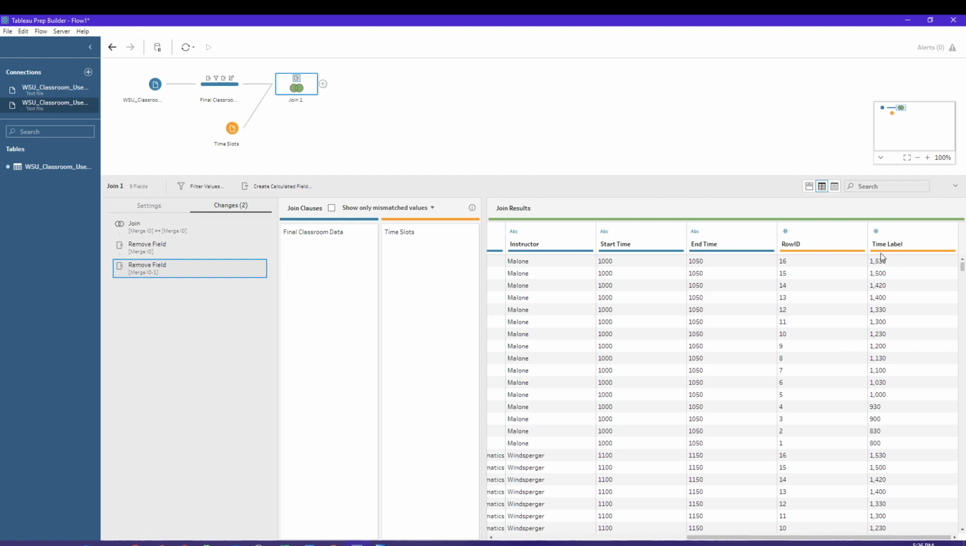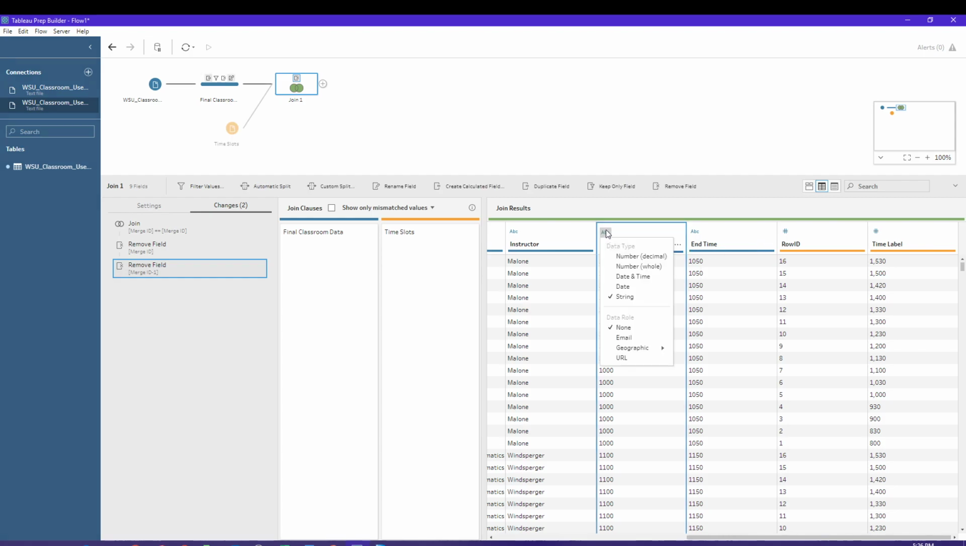So my if statement I'm going to do. One thing I'm going to want to do is make sure that the data types are the same. This little information here, the ABC, is telling me that this type is a string. The same for the end time, whereas my time label is number whole here. So before I build my if statement, I want to make sure that all three are of the same type, so Tableau Prep does not get confused. From here, I can just left click and say, treat this as a number whole.